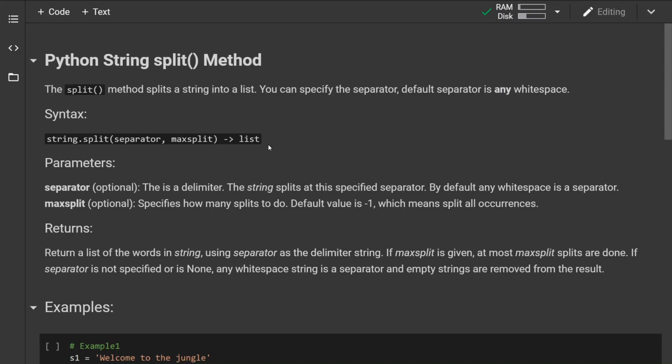Hello and welcome back. Today we will look at the Python split string method. So by definition, the split method splits a string into a list. You can specify the separator. Default separator is any white space.